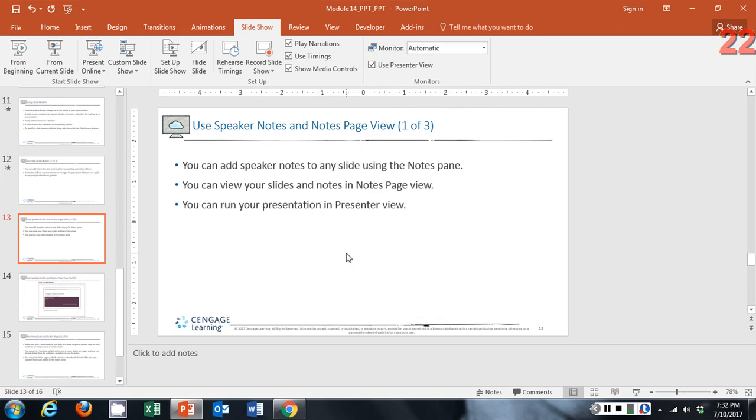So you can type notes in here, use presenter view. You can see those notes so you can remember, or don't have to remember, you can refer to them while you're presenting. Okay?